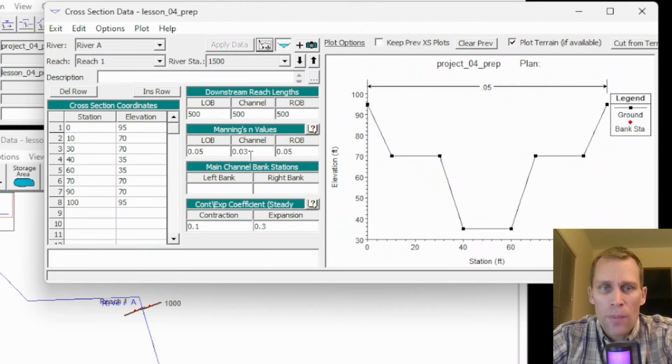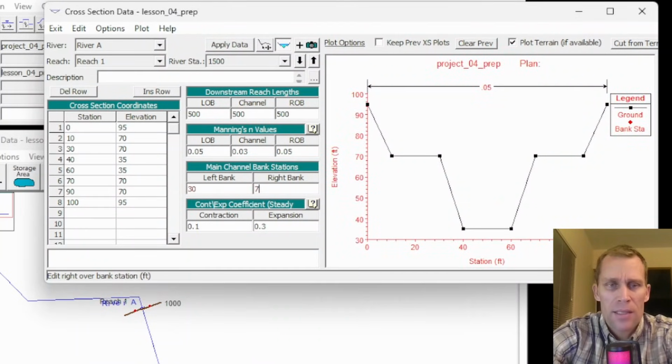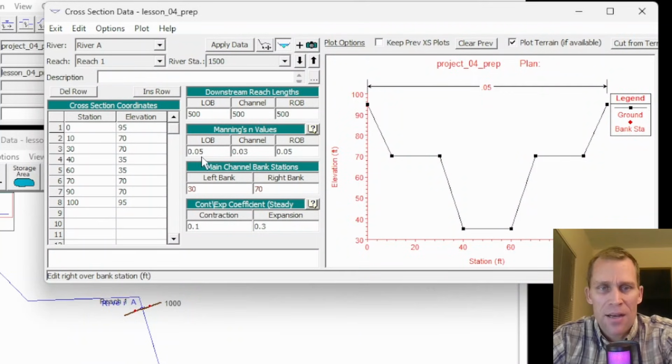And then the leftover bank values, I'm going to keep that as it is. This is the same values that I'm using for my other cross sections. But what I need to put down here is identify the left bank and the right bank of the main channel as opposed to the overbank area. So this point right here is what I want to use. This is station 30, and then this one here is station 70. So I'm going to type in a 30 and a 70. And then that Manning's N up here should update the label in the display when I click apply data.